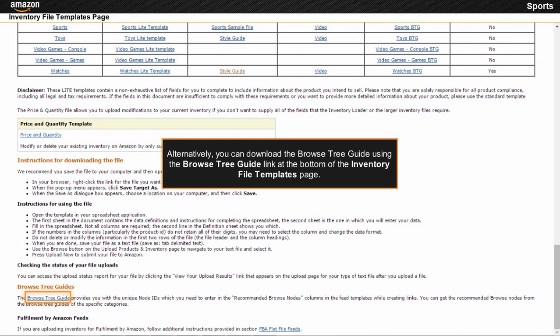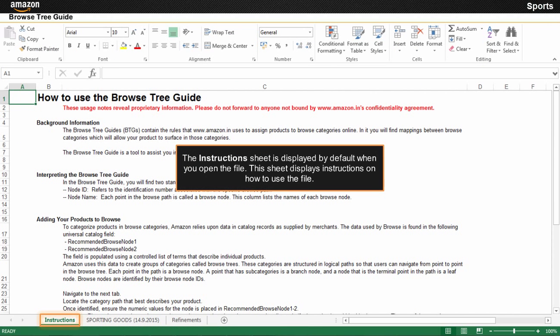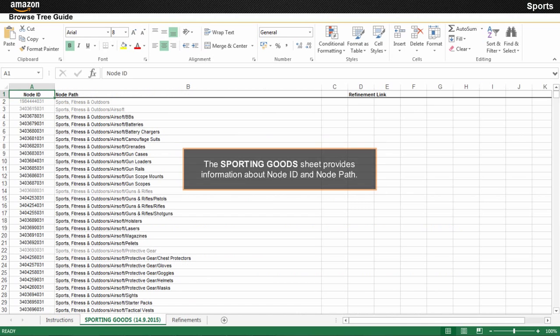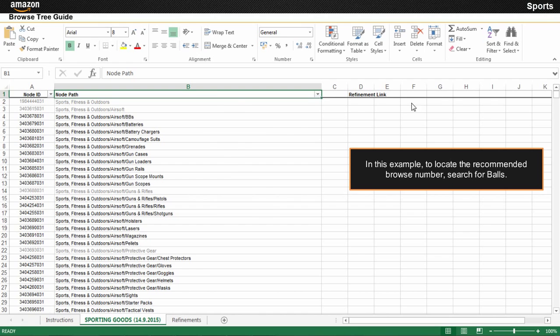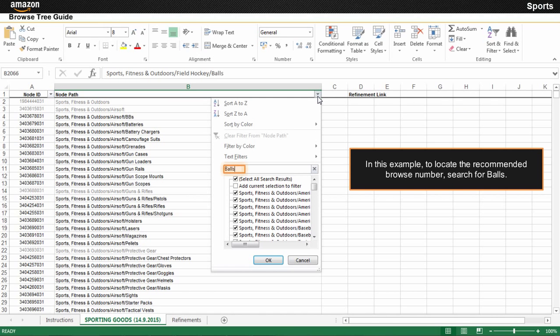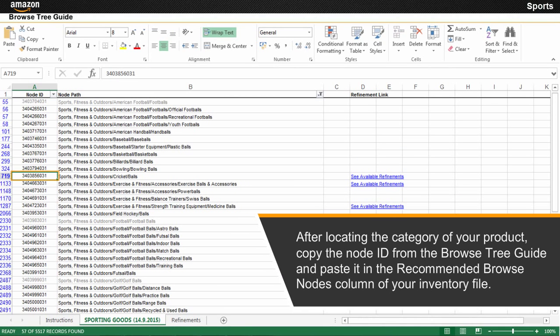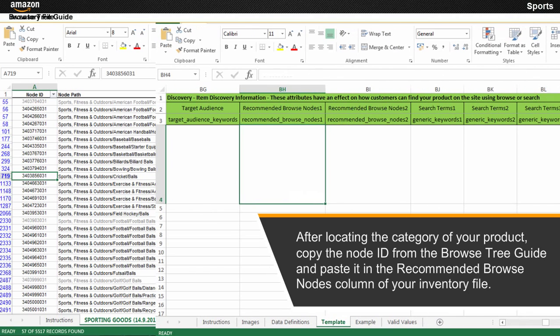The instructions sheet is displayed by default when you open the file. This sheet displays instructions on how to use the file. The Sporting Goods sheet provides information about node ID and node path. In this example, to locate the recommended browse number, search for balls. After locating the category of your product, copy the node ID from the Browse Tree Guide and paste it in the recommended browse nodes column of your inventory file.